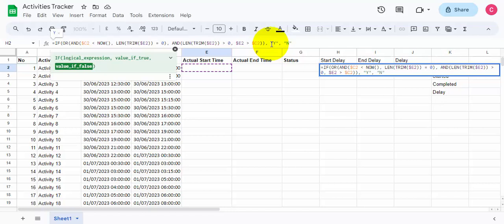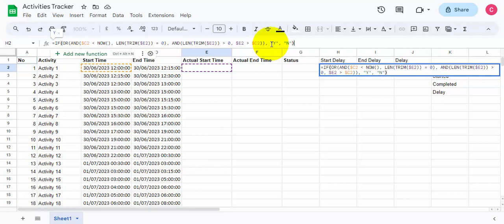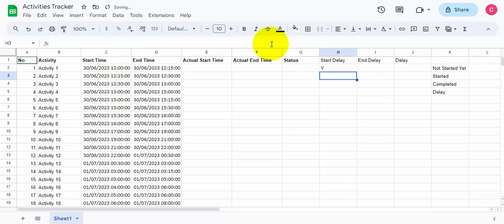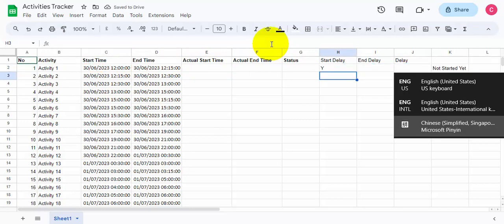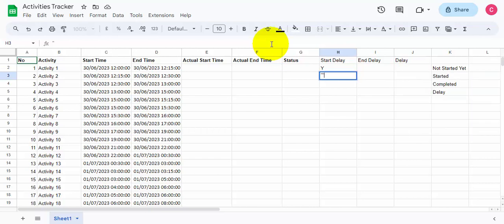Of course, now it will definitely be this one, so I need to change to the other key port, which is the US key port, because of the double cut issues. Okay, so the start delay is already completed. Now I'm going to do the end delay.